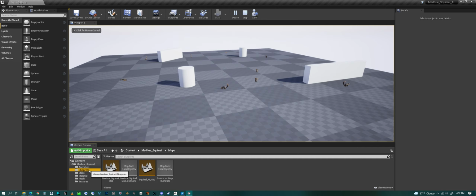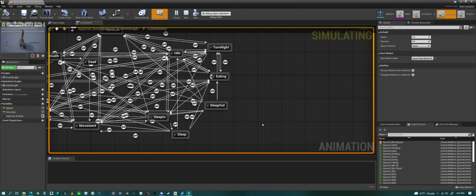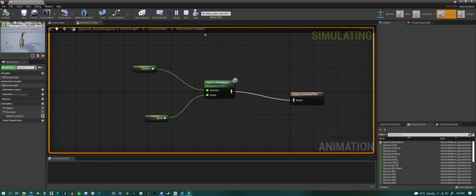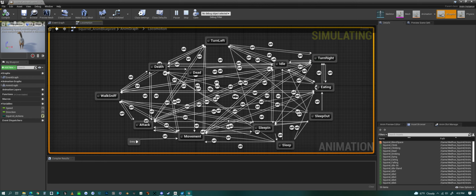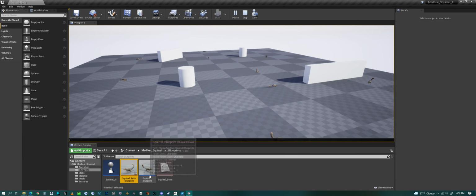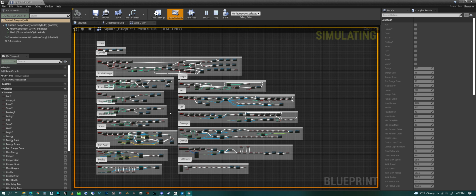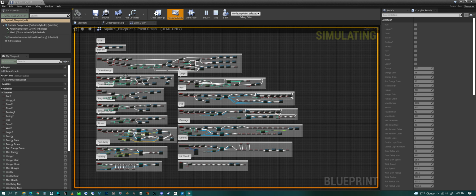We can take a little bit of a quick look at their blueprints. So this is the animation blueprint, where it has all the different animations for the squirrel and all of their transitions and how they transition into different animations. So you can use this if you want to code your own squirrel. You can just use the animation blueprint. And then if we look at the AI system, the squirrel blueprint, we have a bunch of different logic here.